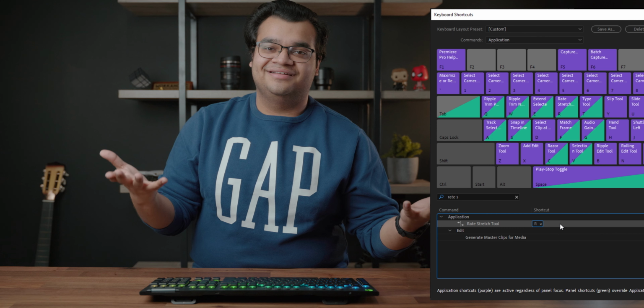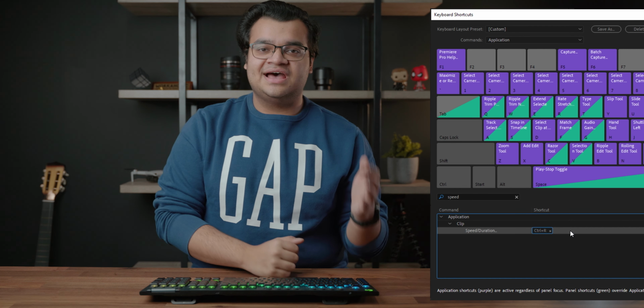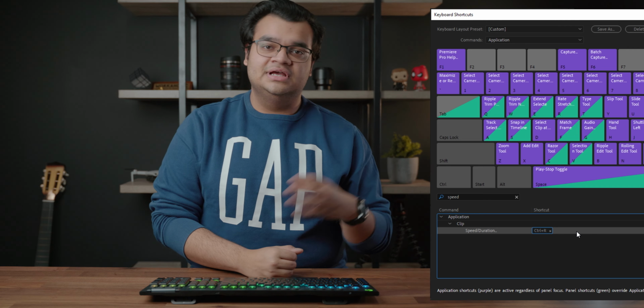Next up we have R and Control R. And these also again go hand in hand. That's a little theme here. But essentially this has to do with the rate stretch tool. I just have it set to R because R is technically the default shortcut for the rate stretch tool. And I just added Control R to bring up the dialog box, so I don't have to right click and go through the rate stretch tool dialog box. But if you just want the rate stretch tool, you can just hit R and the thing pops up.